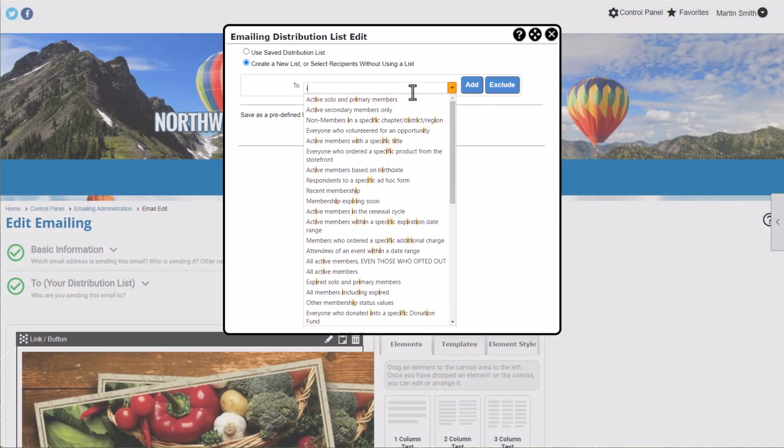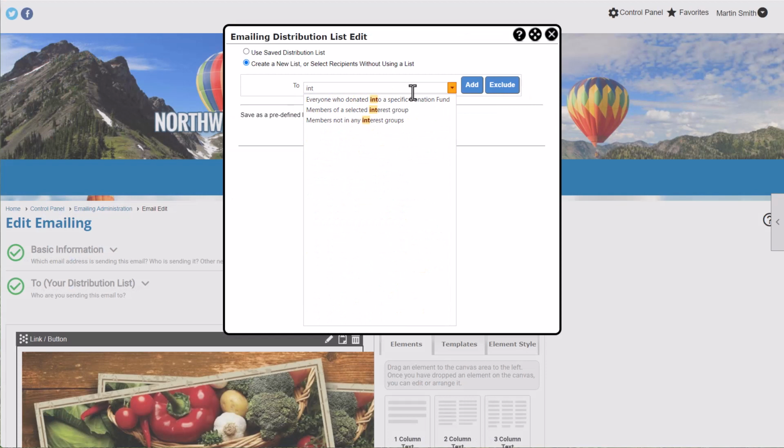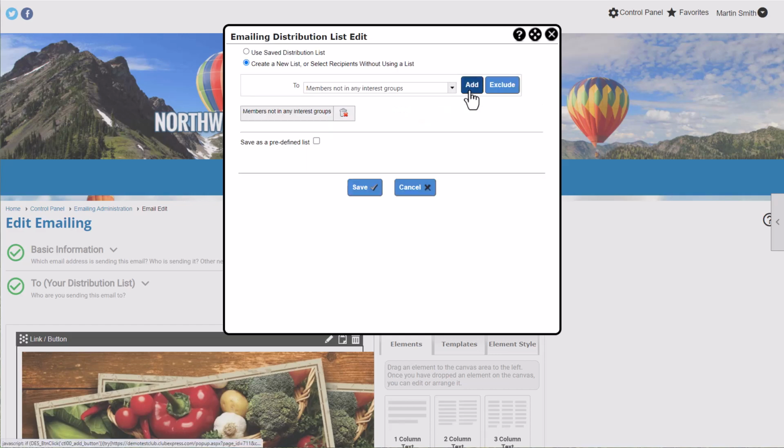And in blast emailing, you can add individual groups to your distribution lists. You can also email members who have yet to select a group to encourage them to participate.